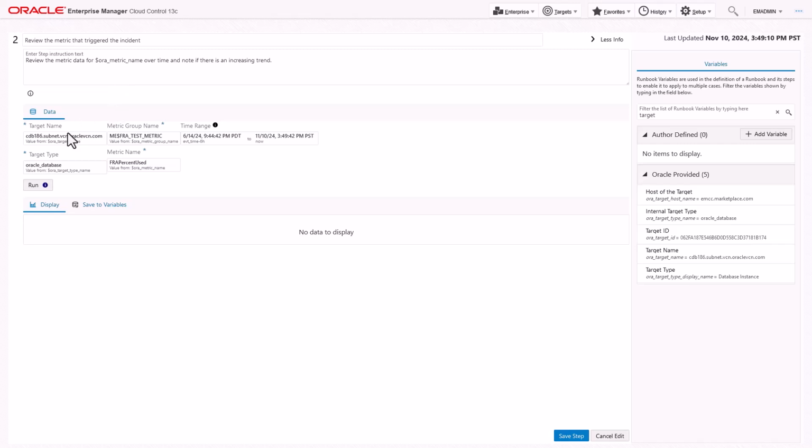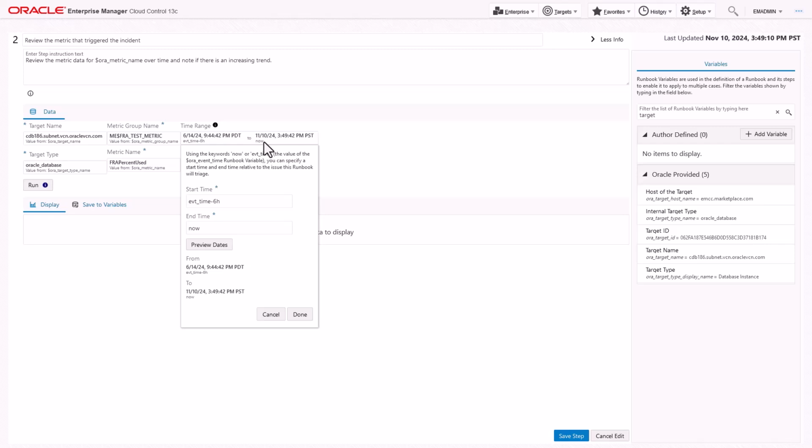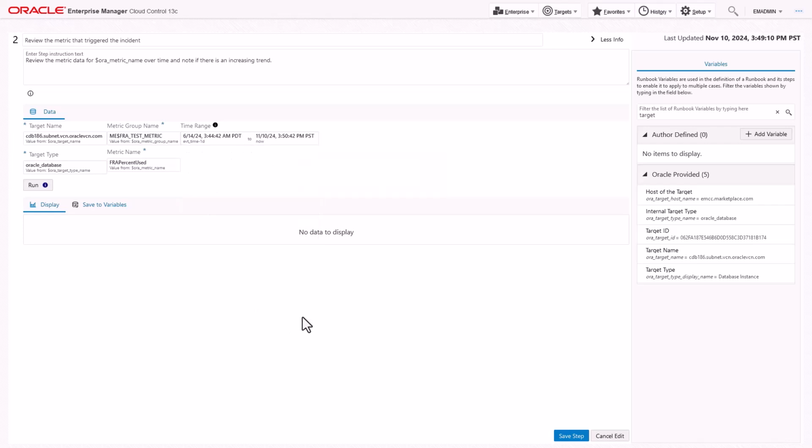The body of this step is already pre-populated with the target name and the metric of the incident. It also has a default time range which we can edit. Let's change the start time of the time period shown in the metric chart to EVT_time minus 1D, which means 1 day before the event of the incident occurred. And then we can click on Done.